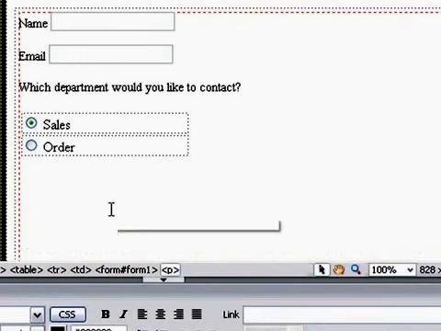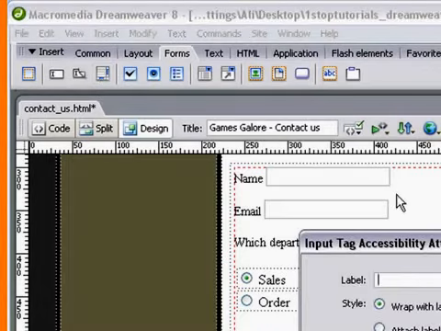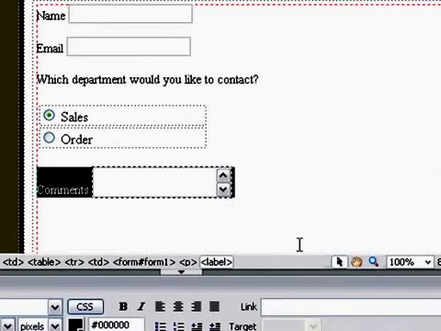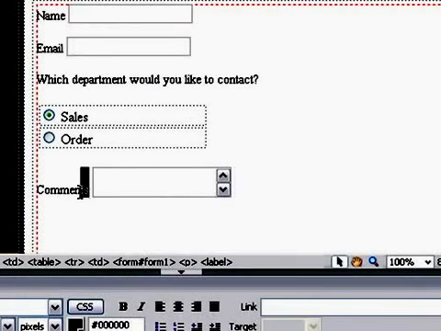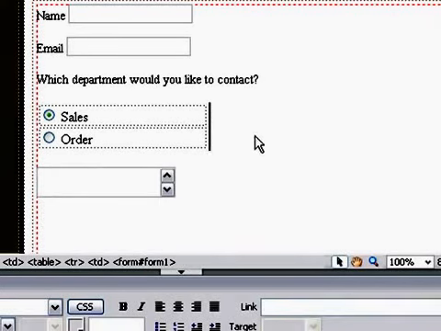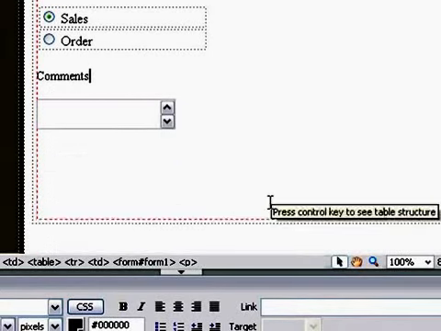Okay, so the next thing we want then is we want to add our comments area. So we need to go to this one up here. It's called text area. It looks like that, and we're just going to left click on that. Again, this menu comes up and we're going to write in comments, and we're going to hit enter. Okay, and we're going to Control X that out, and we're going to stick it above. We're just going to put in comments.